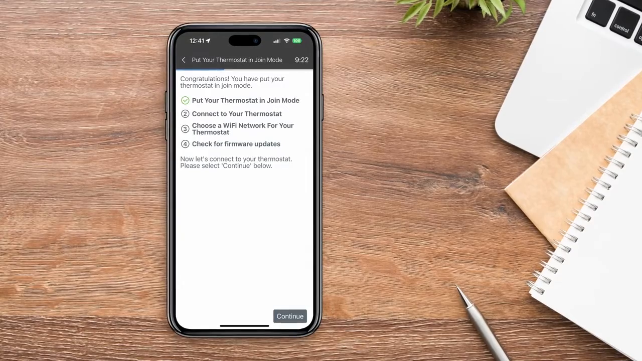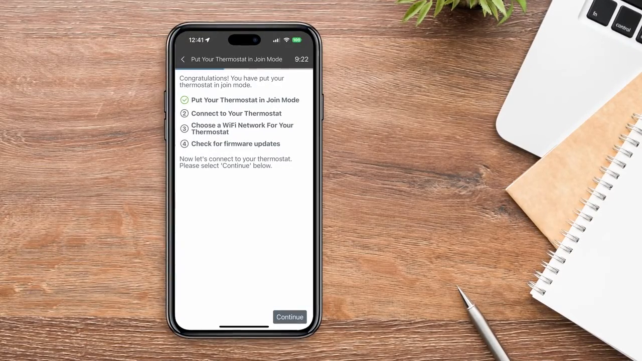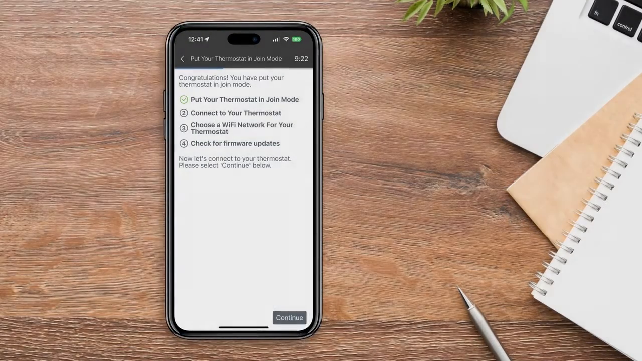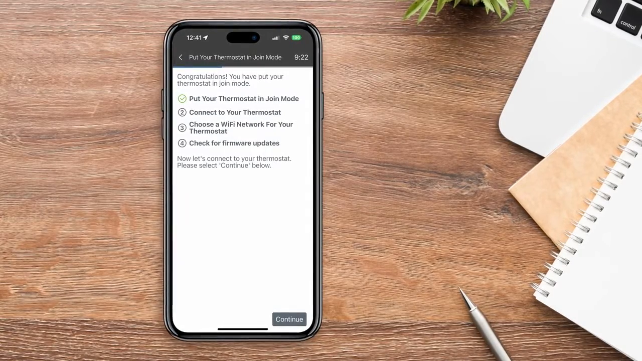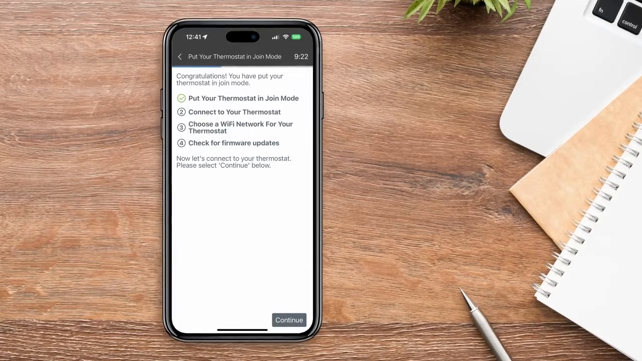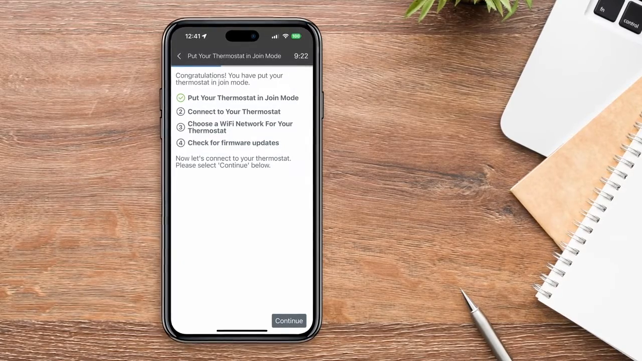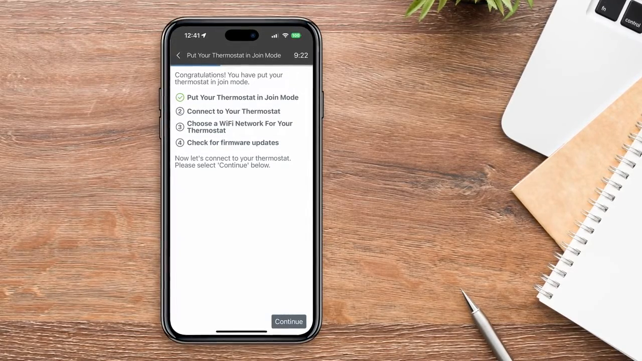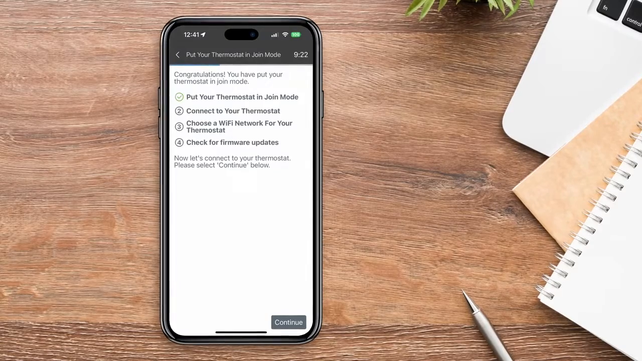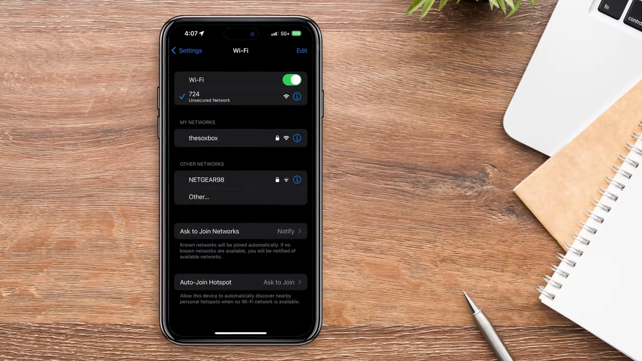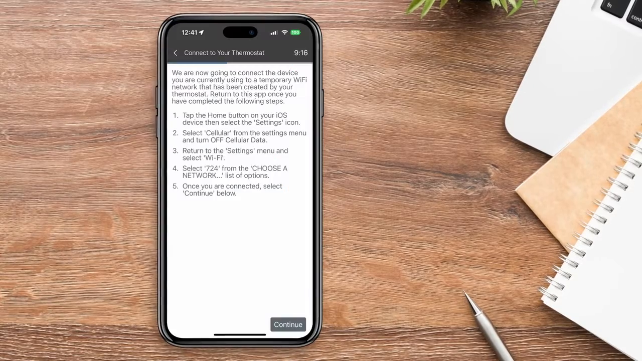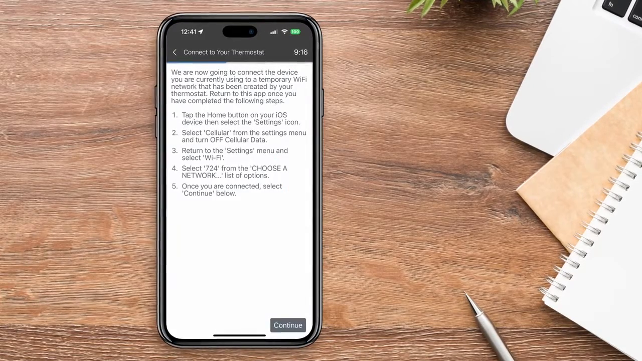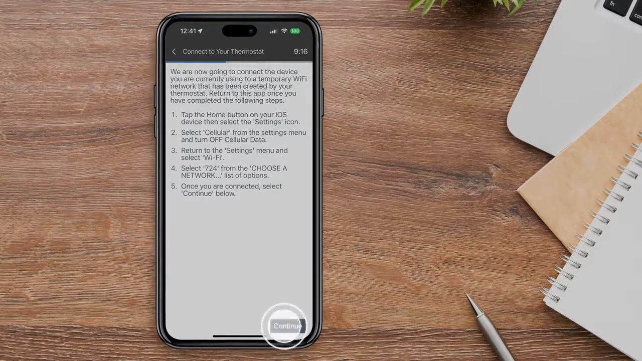Once again, the app will walk you through these same steps, so you can press Continue as you follow along. First, you'll need to turn off your mobile device's access to mobile data. This action will look different depending on your device, so you may need to consult an instruction manual. Next, go into your Wi-Fi network settings and select the 724 network. Once you're connected, go back into the app and press Continue.